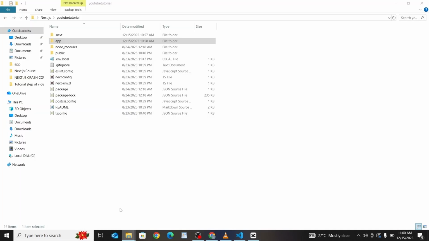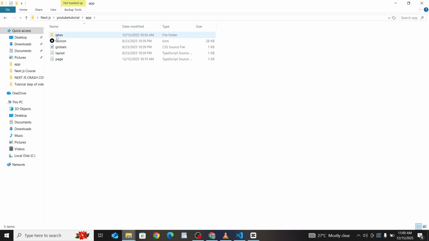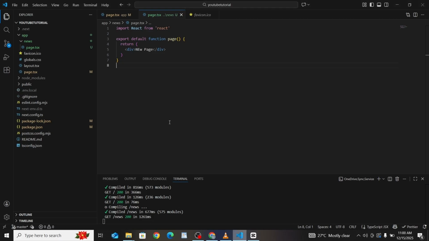When you open our folder structure, you could see that in the app directory, when we open it, there is a folder known as news, and in the news folder you see a file known as page. So basically, this is how to implement a route in Next.js.